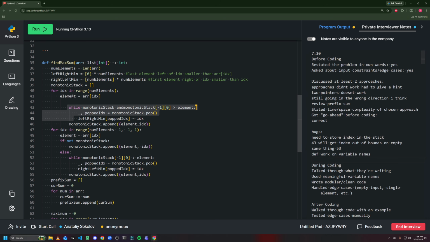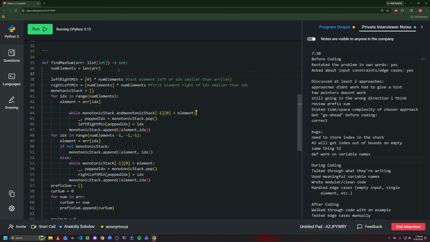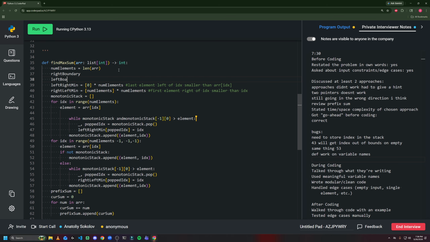And then definitely work on your variable names, because you can confuse the hell out of me with this left, right, min, right, left. I would have just said right boundary, and this is pretty clear, and left boundary. Oh, that is way better. Right. And then you could just make maybe a comment of not including this index or something. Not included, right? Like here, not included.